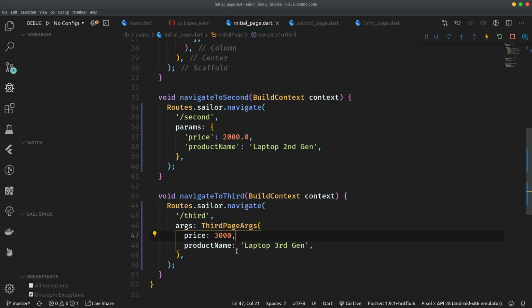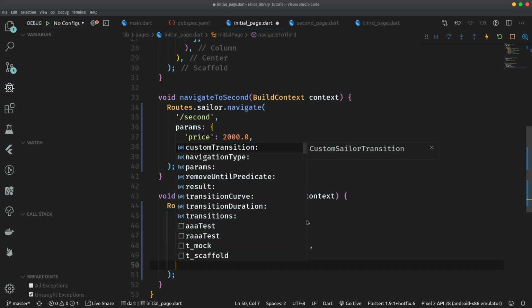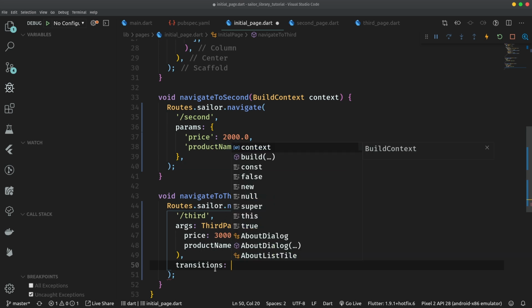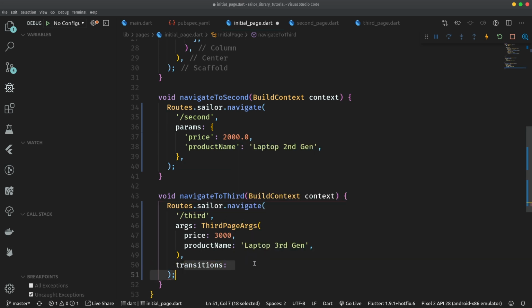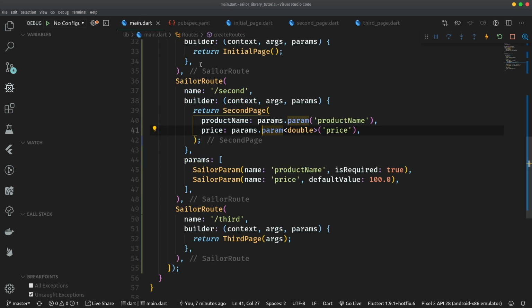You can either define transitions when you are navigating. So you can see here we have transitions. So we can define transitions right over here as we are navigating. Then you can also define global transitions for every single route that there is added to Sailor. And you can also define default transitions for certain routes. We're going to go with the third option. So we're going to define the default transition for the route, Sailor route itself.